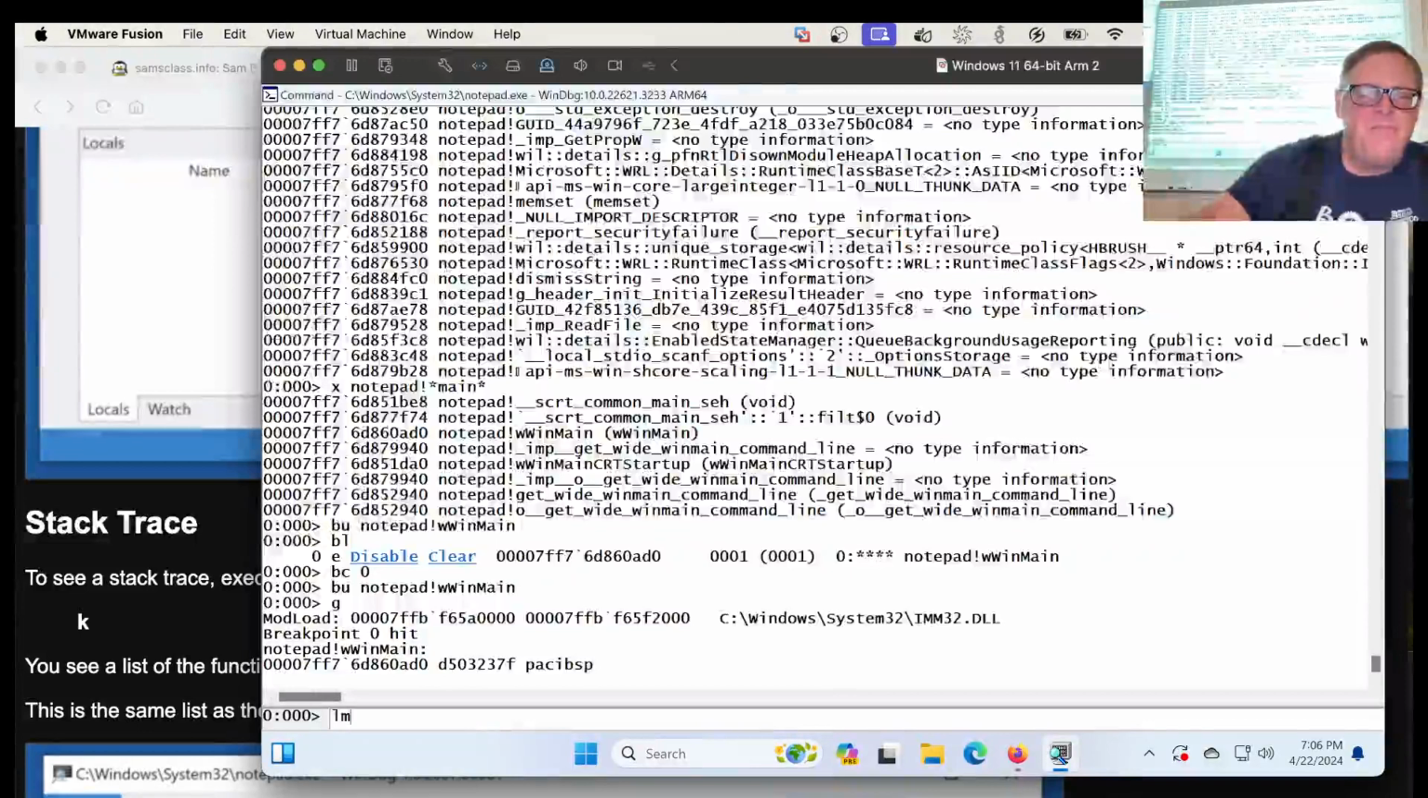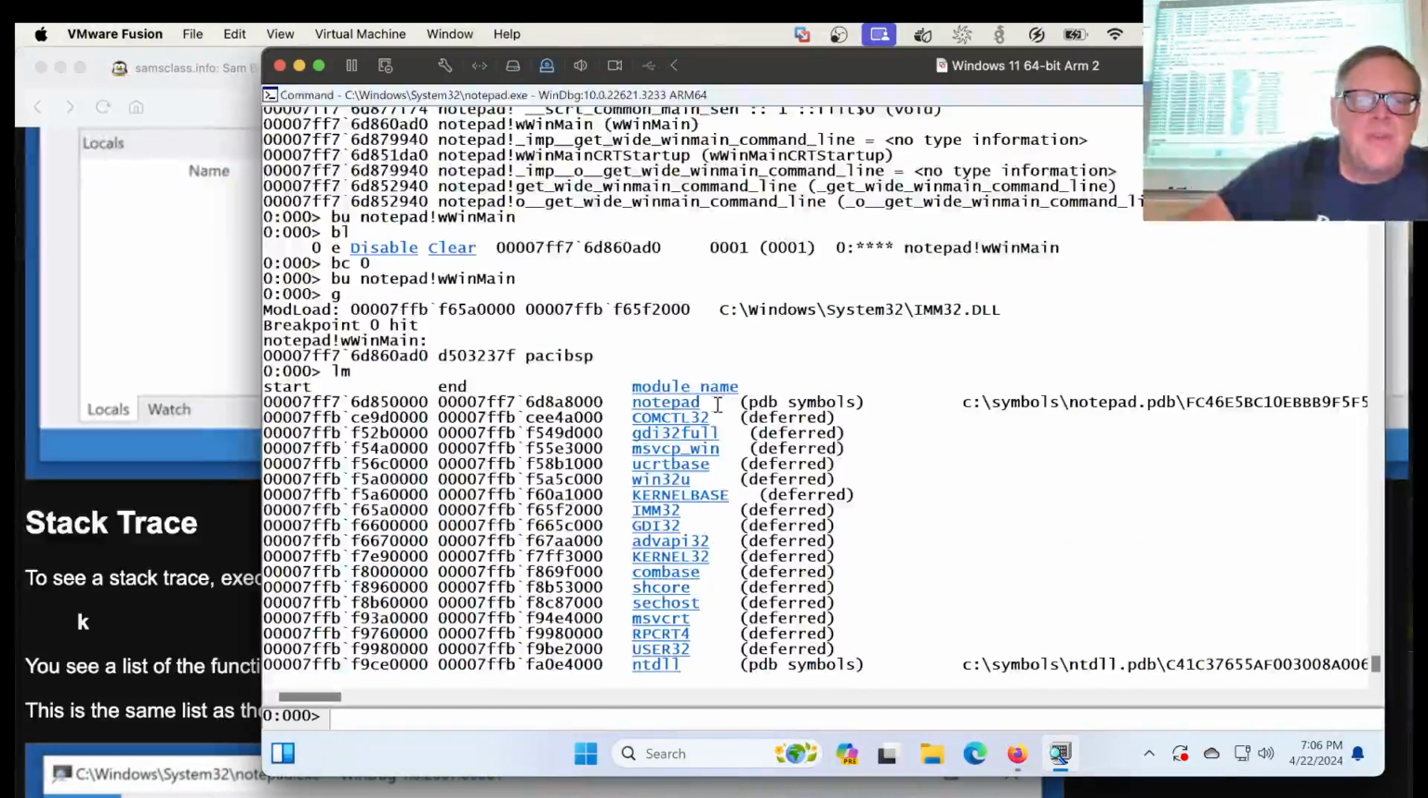All right, now I can view the loaded modules and do a stack trace. So LM, here's the loaded modules. There's a module named Notepad, and that has symbols. There's a module called NTDLL, and that has symbols. Then there's a bunch of other modules that do not have symbols, so I'm not going to be able to refer to named locations inside there by name, just by address.